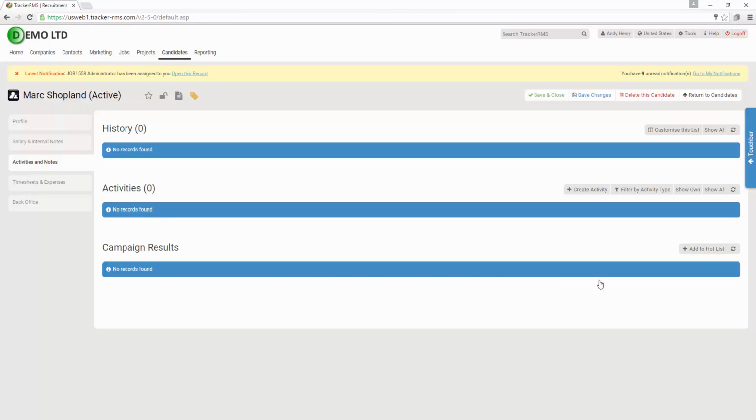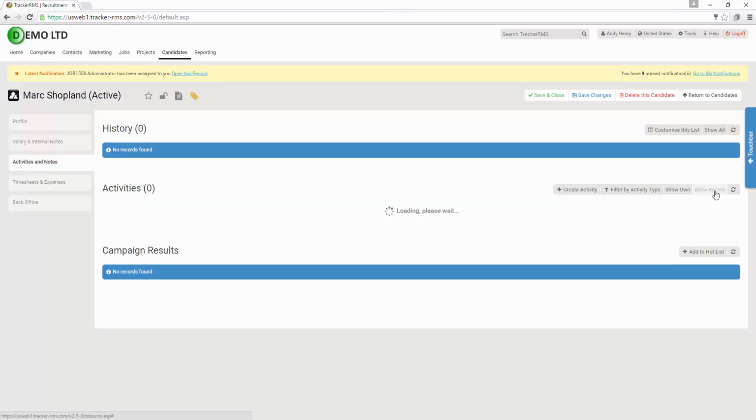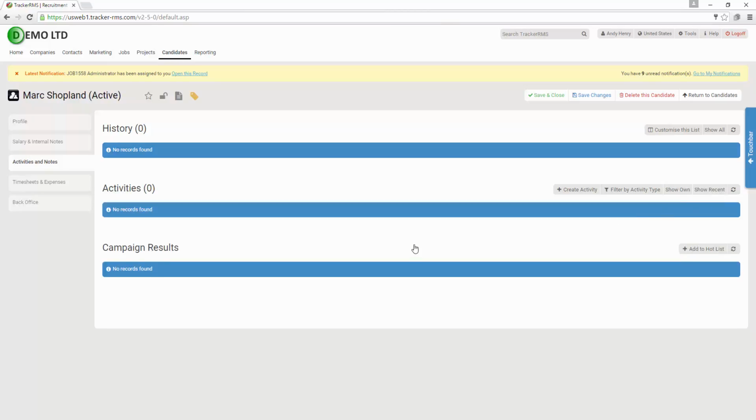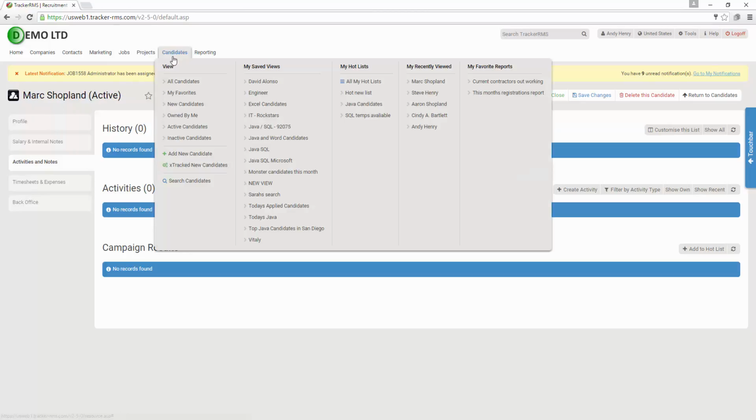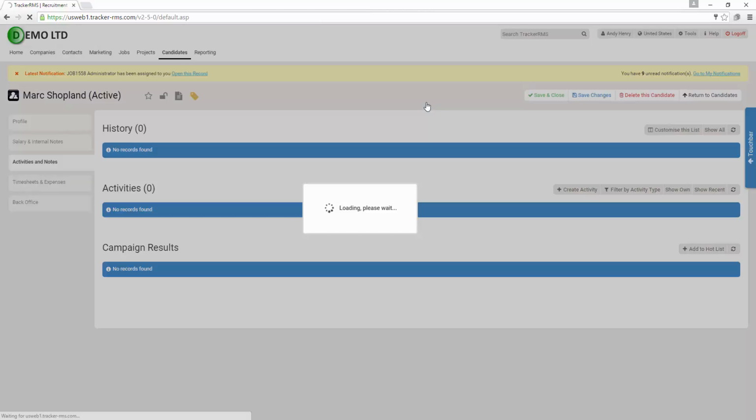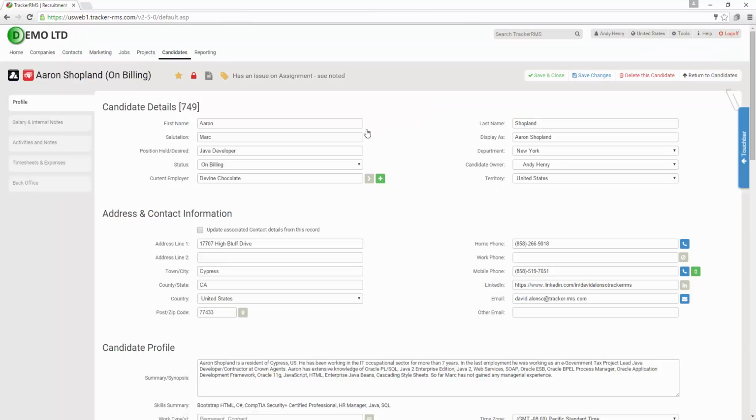So if you have activities that are older in here, you can hit Show All to show those if there are additional ones. Now, Mark, we just logged into the system as a brand new candidate. So let's hover over candidates, use our recently viewed records, and go into a candidate that we have a little bit more history about so we can look at some more details. So here we're going to use Aaron Chaplin.